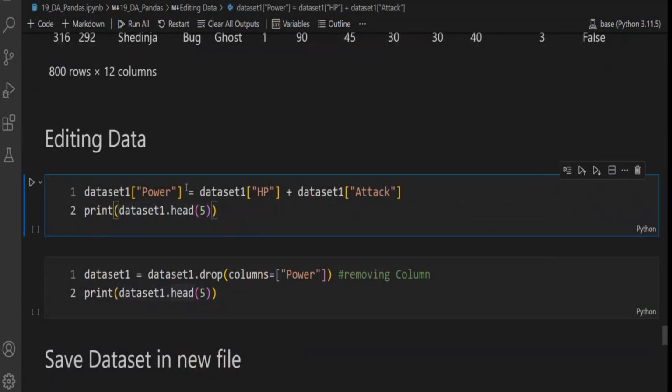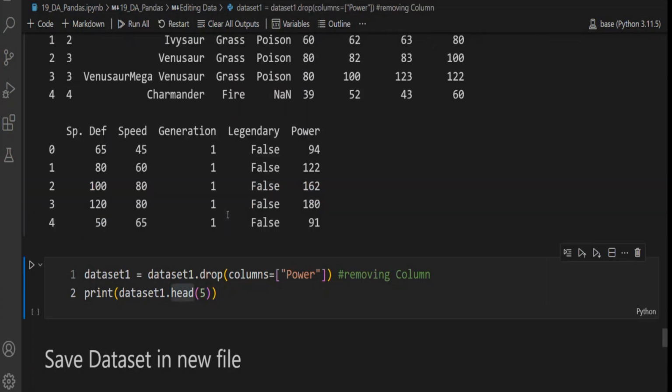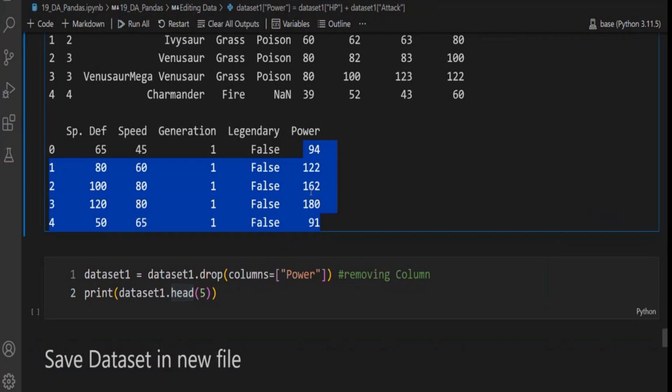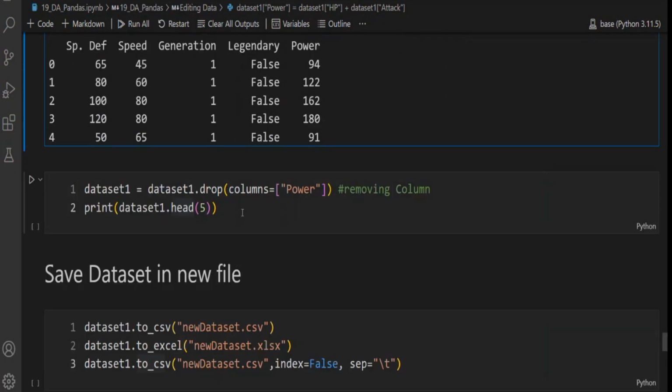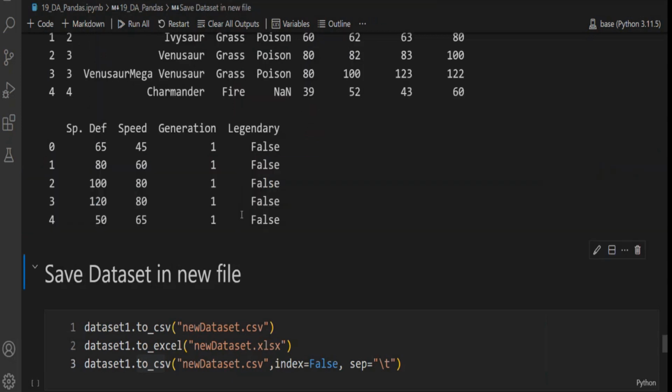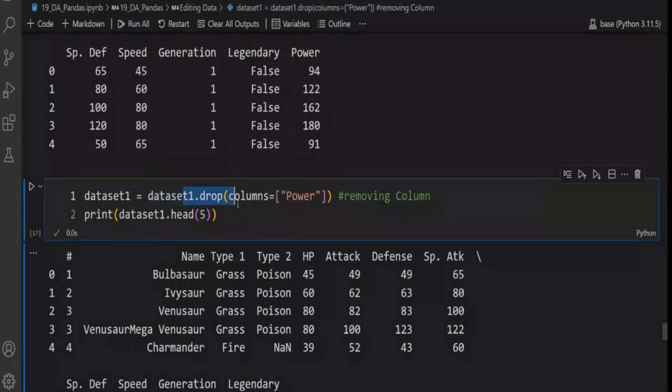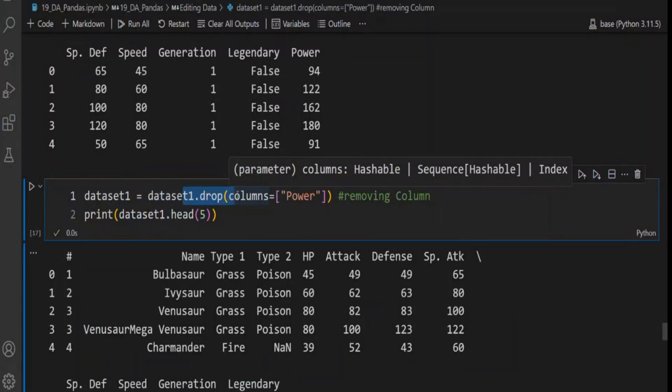Then editing the data, I am trying to add the HP value and attack value, and I'm passing into a new column called power. If I check my data set, one new column will be added at the end and all the values will get updated there. Similarly, if I don't want any of the columns, then I have to mention it in the drop method and use the columns attribute. Inside that, I have to pass all the column names in list format. When you pass all the values, accordingly it will remove all the columns.